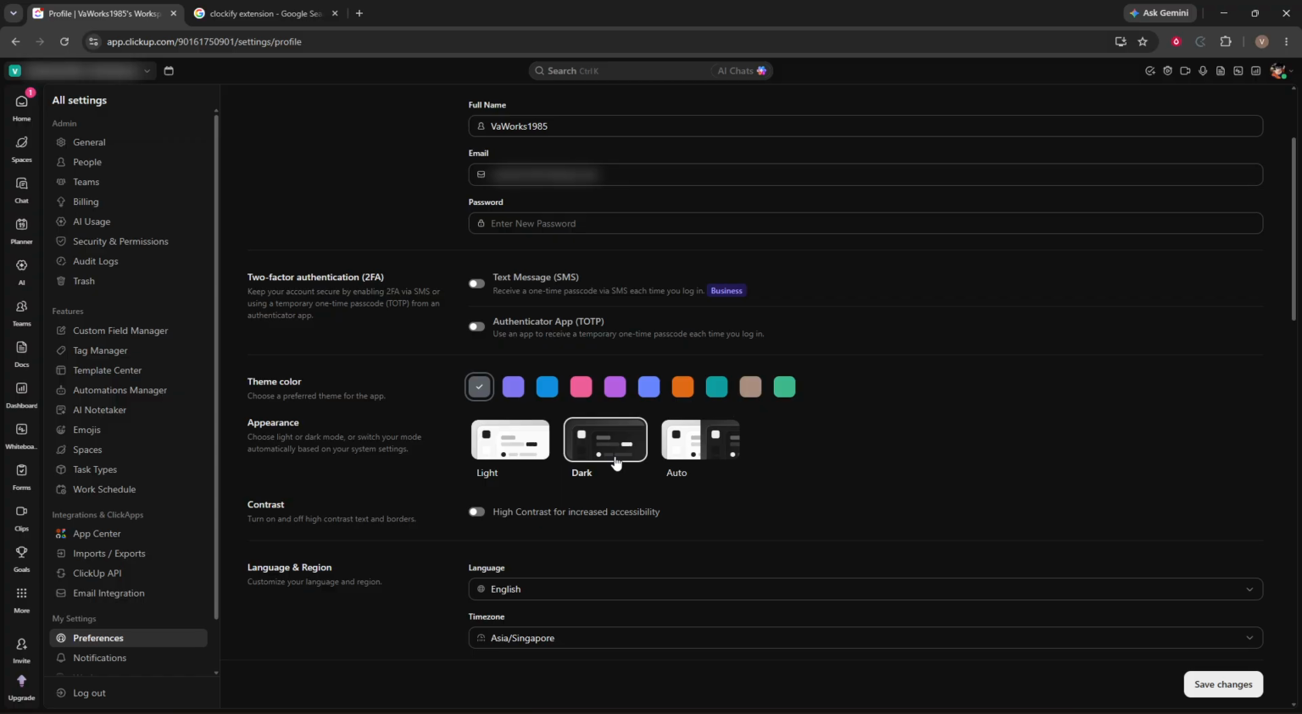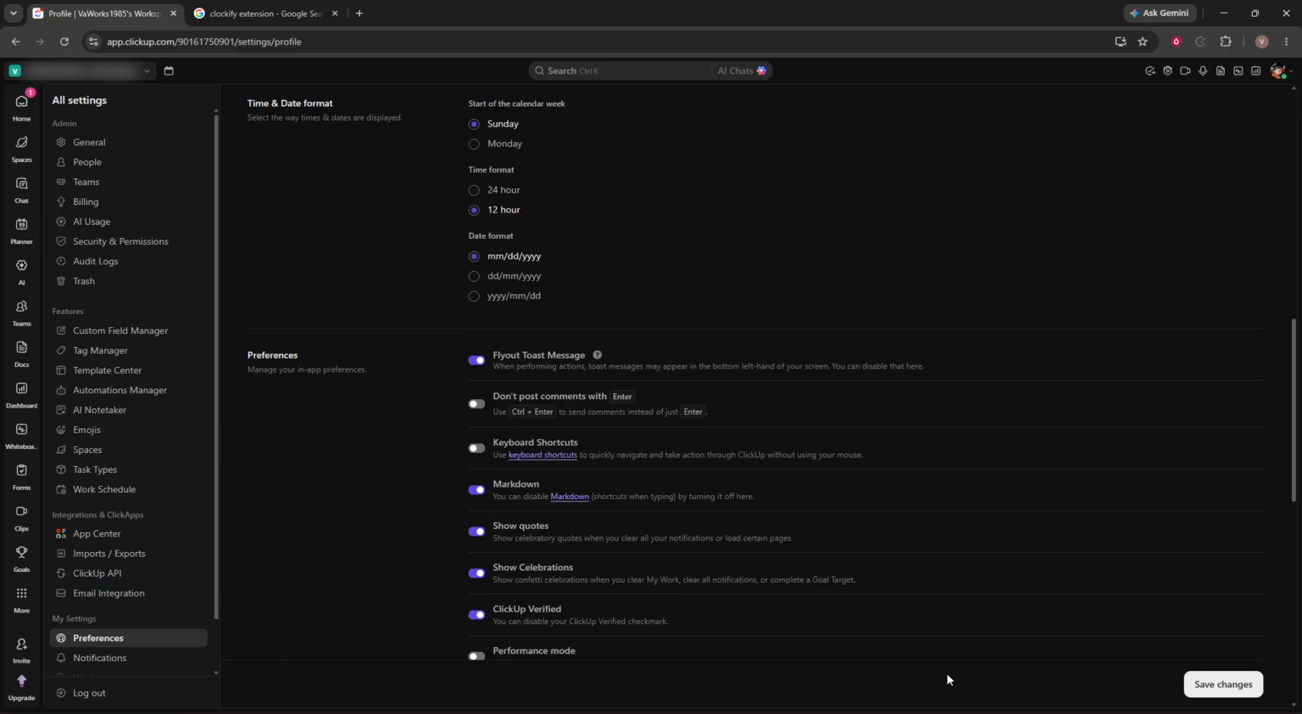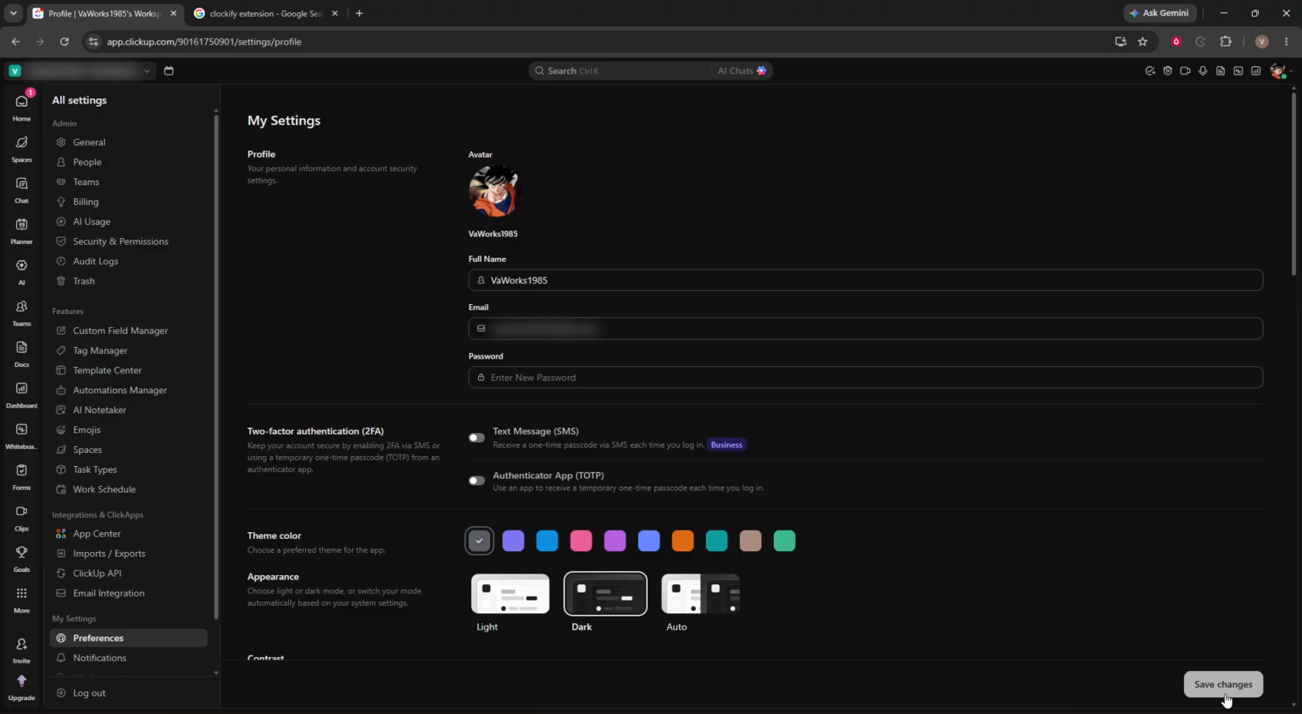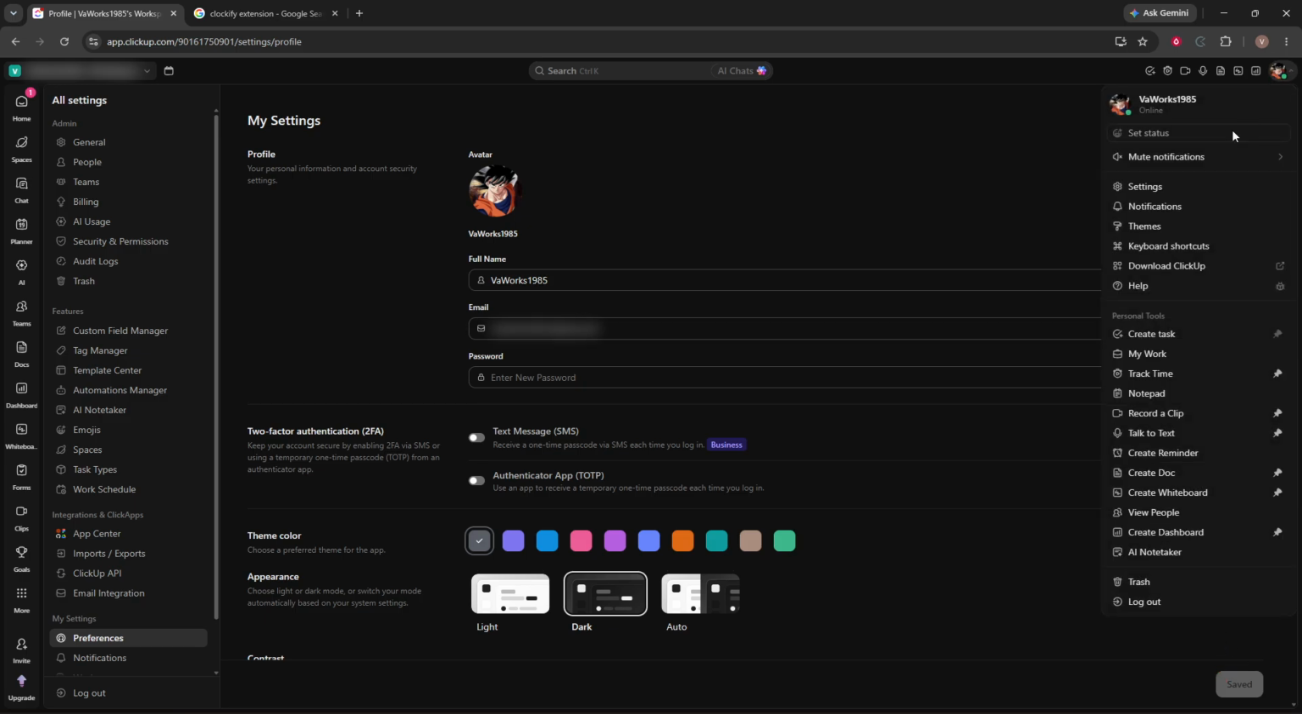Once that's done, check the interface to confirm that ClickUp is now displaying in dark mode. You should see the darker overall appearance throughout your workspace. If the dark background and light text are visible, then the change has been applied correctly. Your ClickUp workspace is now set to dark mode. If you ever want to switch back, you can return to the same appearance settings and choose a different theme option.